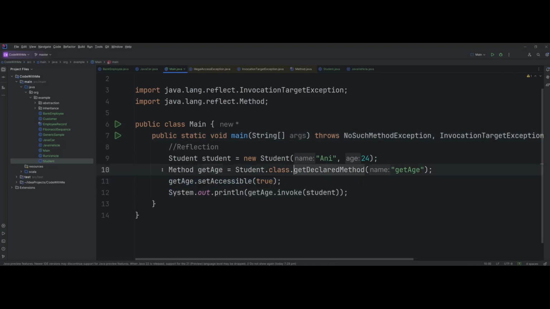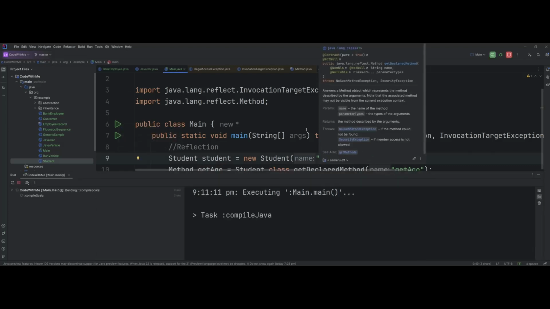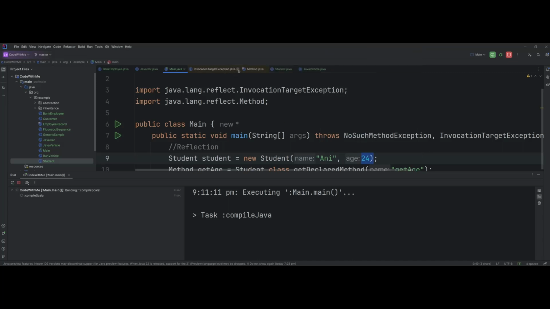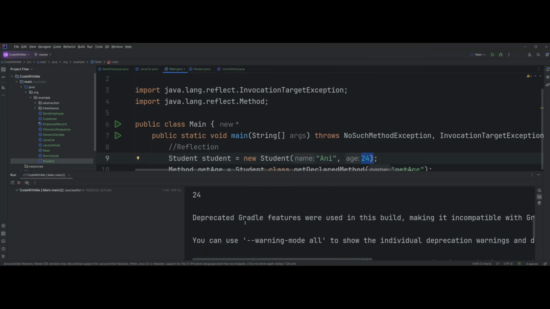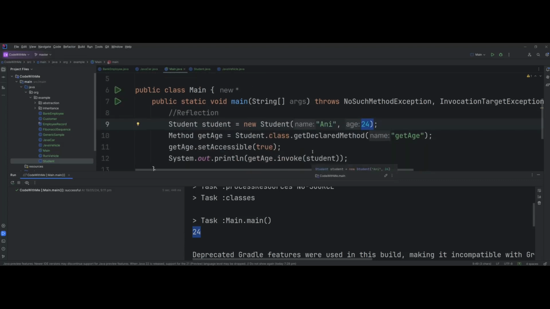So it is a 3-step process. Define the method that you want to get access to. In this case, it is the getAge method. This is the syntax for it. Set accessible true. Then let's try to invoke the method. It should print out the age 24 for us. Let's try to run this one. Okay, let's run it. See, you have successfully invoked a private method without actually using the original instance, but using the reflection concept here.